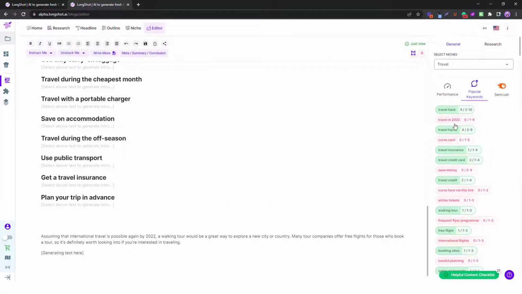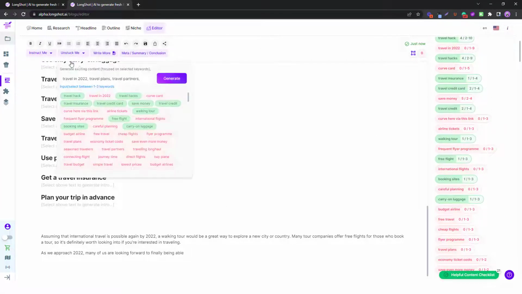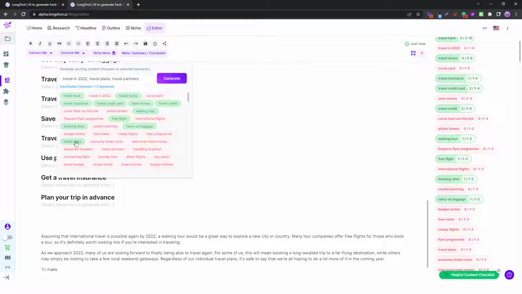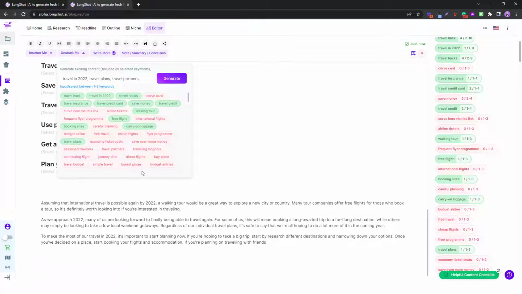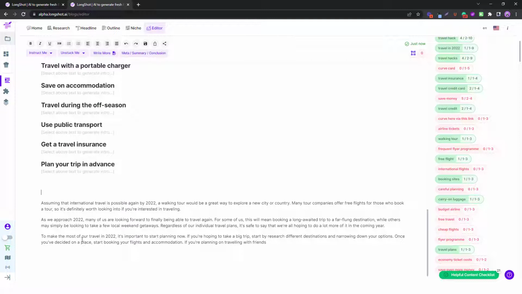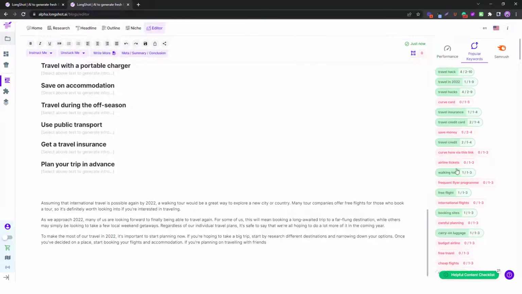So the point is that if you wish to use some particular keywords, you can totally input them in the Unstuck Me feature, and the AI will generate content. It's possible that the AI might not use the exact keywords. I'll tell you why. Because it has to make sense as well, right? So it has used the same keywords, travel plans. Yeah, travel in 2022, it did end up using that keyword. So a lot of keywords, as you can see. My point was that, like, international travel is possible again by 2022. It'll write along those lines, maybe not the same keyword, but in this scenario, it did happen to use the same keyword. So you can use the Unstuck Me feature.